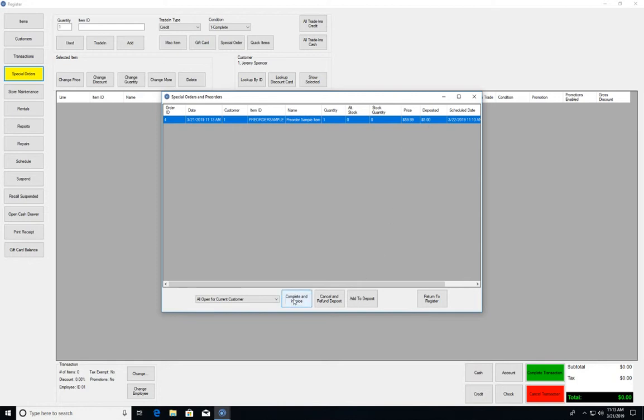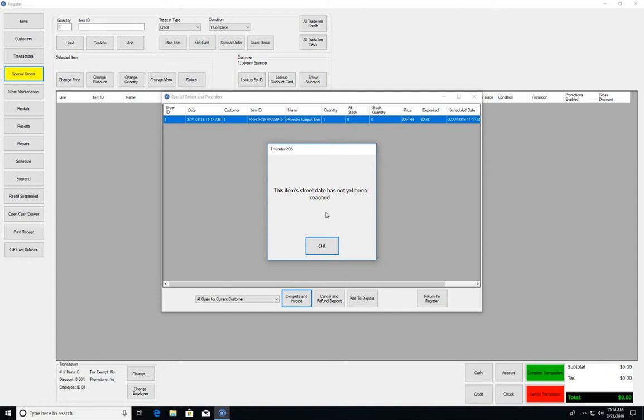First, we could complete and invoice it. That's going to actually ring it out and finalize it, and then it'll take out your inventory. It'll actually make it a sale. For the moment, we can't do that because that item has a street date that is tomorrow.